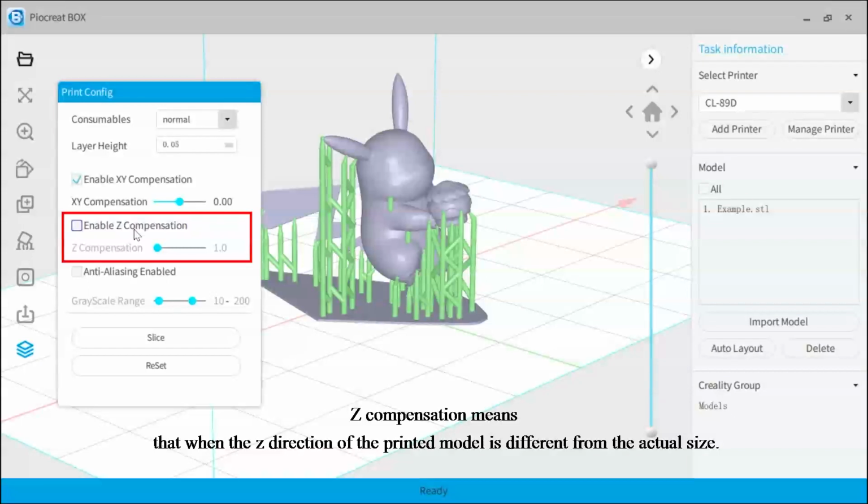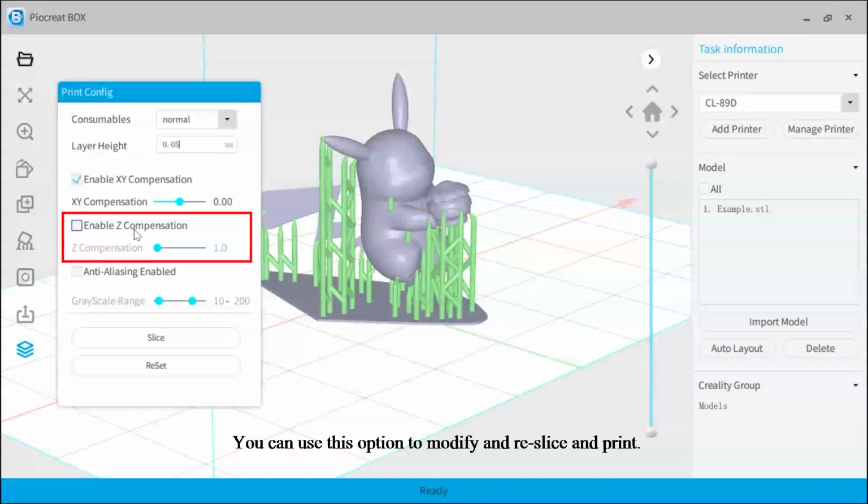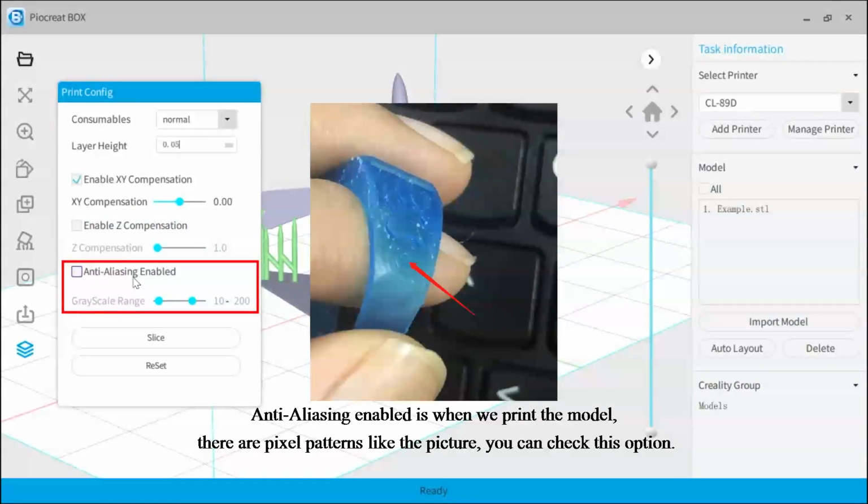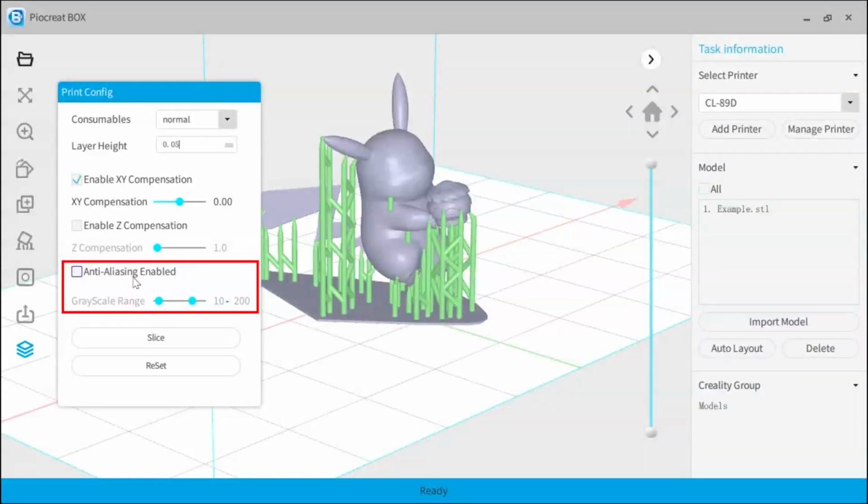Z compensation means that when the Z direction of the printed model is different from the actual size, you can use this option to modify and reslice and print. Anti-aliasing enabled is for when we print the model and there are pixel patterns like in the picture. You can check this option.